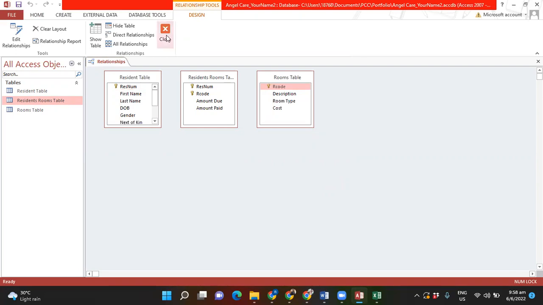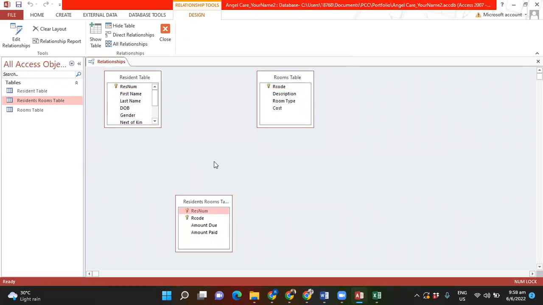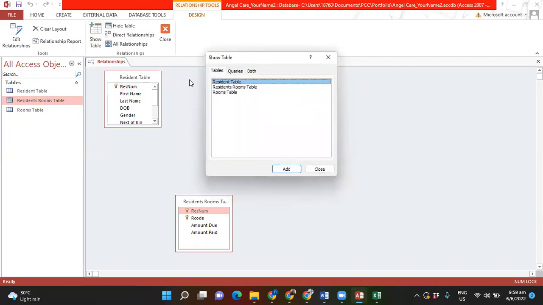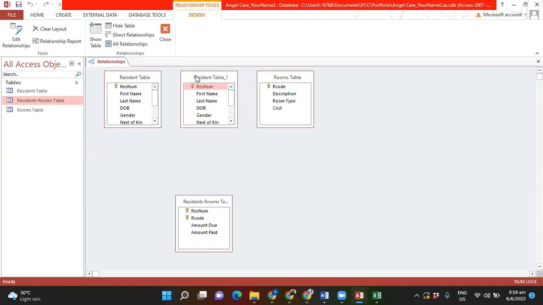If you want to move a table, click on the top of the table where the name is, hold it down, and click and drag. Say, for example, you accidentally added a table. So I'm going to add another residence table. Your additional tables will always have a number at the end of the name here. How do you go ahead and remove this table? You right-click on the head of the table like that and say Hide Table, and it will go away.